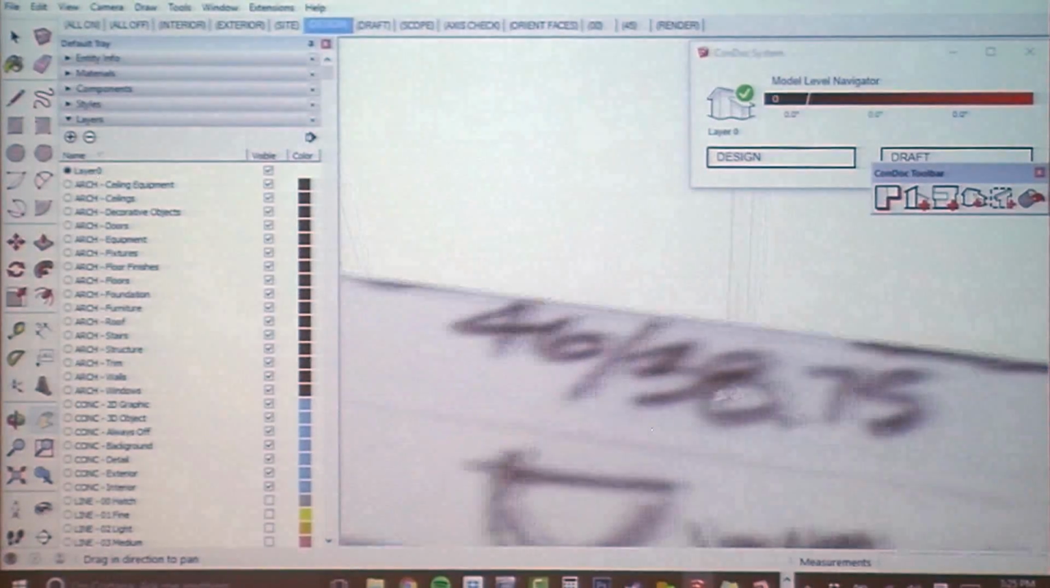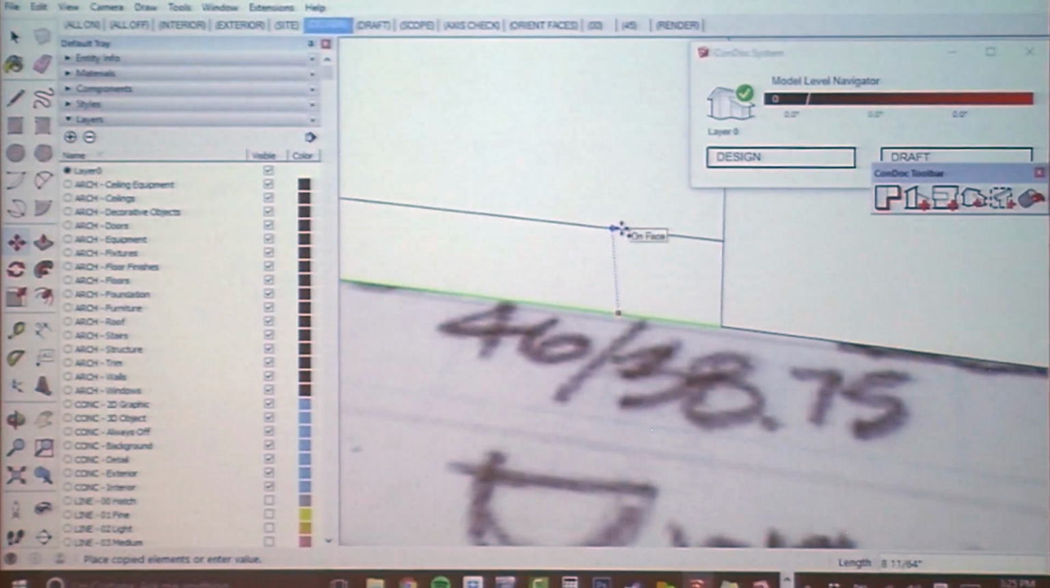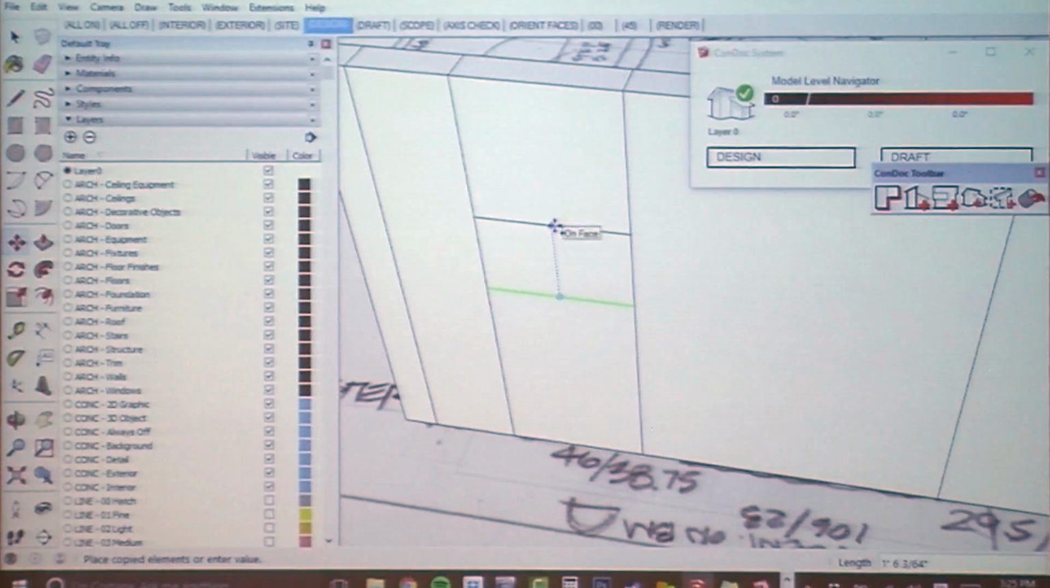like this. I can just zoom in. I'm not fumbling around with a bunch of papers on my desk, all these sloppy field notes. I've got everything in my laptop. So now I can just use my Move Copy tool and copy this up by 46, and then I'll copy it up again by 38.75. So remember, sill height, window height.